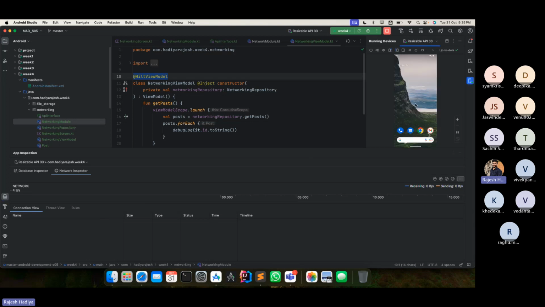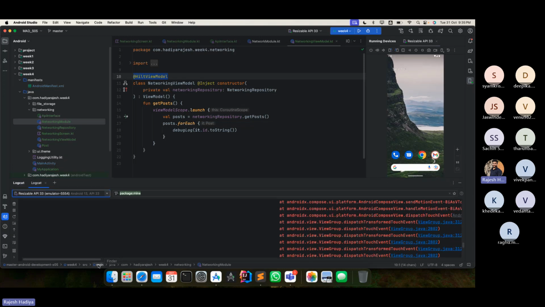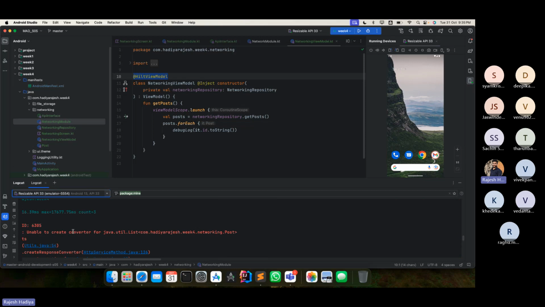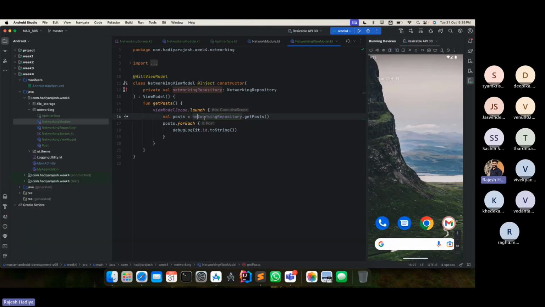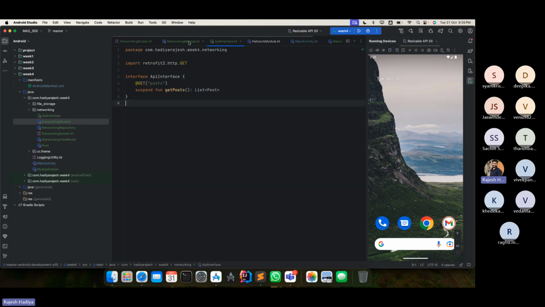So let me run and call this. You can see there is no network request, right? And this is crashing. The crash is about the converter. Retrofit basically says that, whatever response I get, I don't know how to convert it to the list of posts.